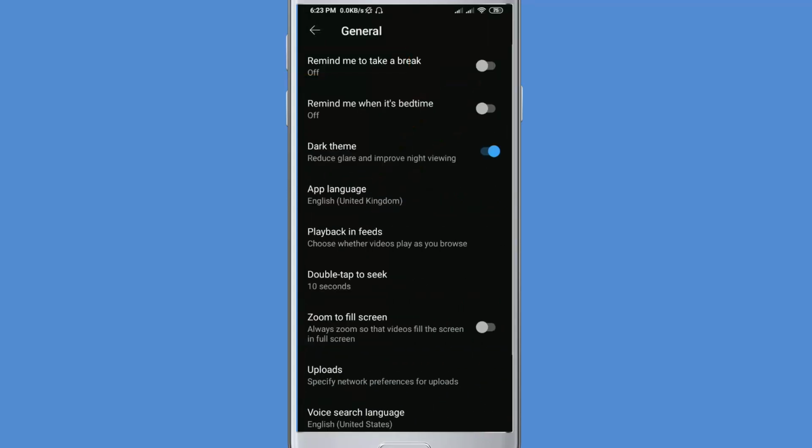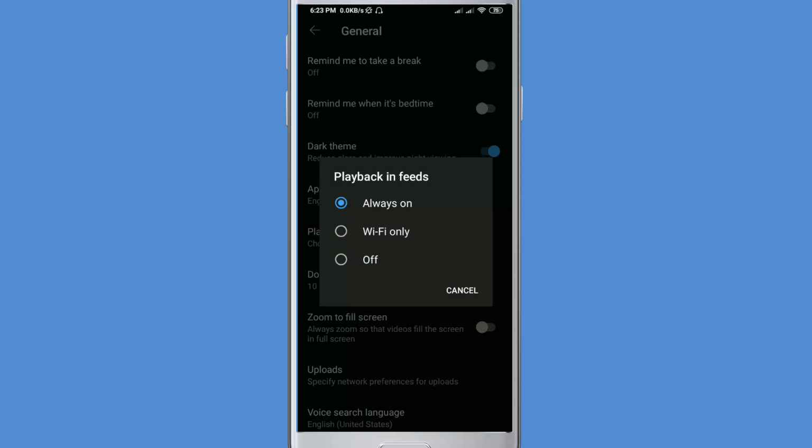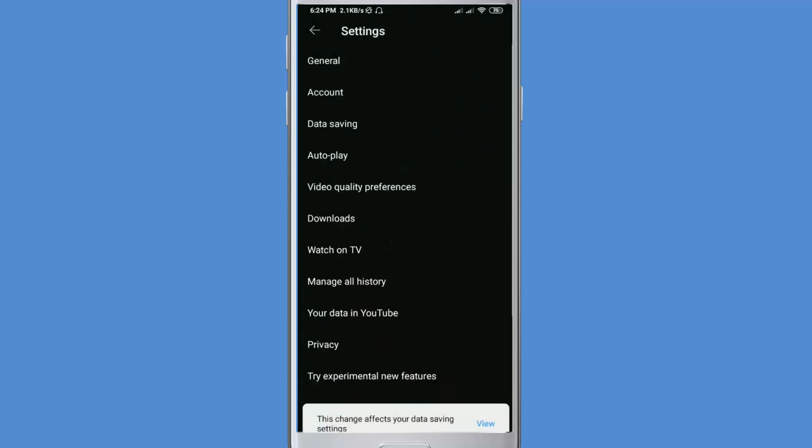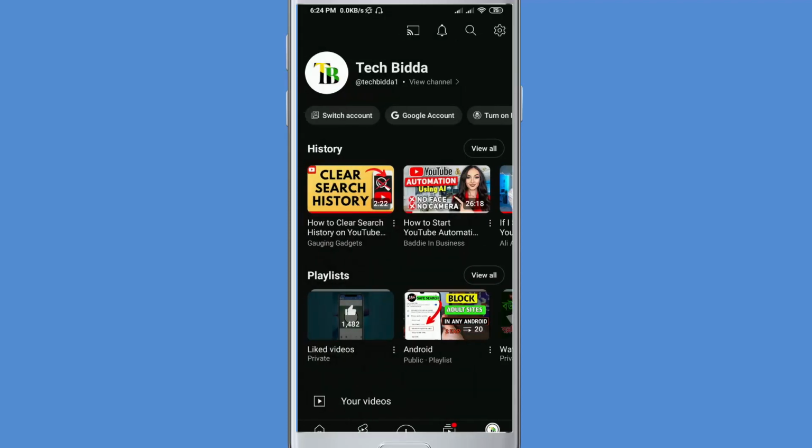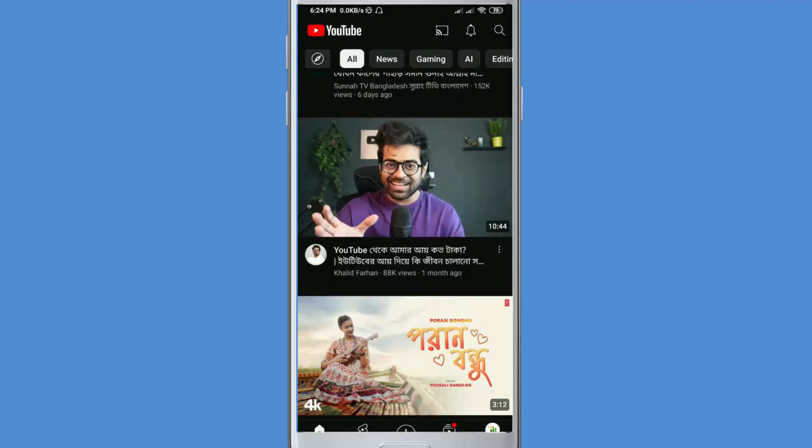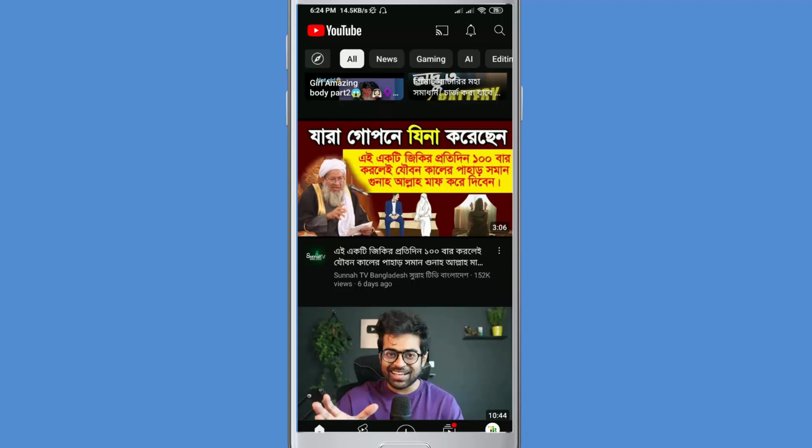Then you will see lots of options here. You just need to click on Playback in feeds. Then select Off here. That's it, your work is done. Now just get back from here and go to your YouTube homepage. As you can see here, now my YouTube videos are not playing automatically.